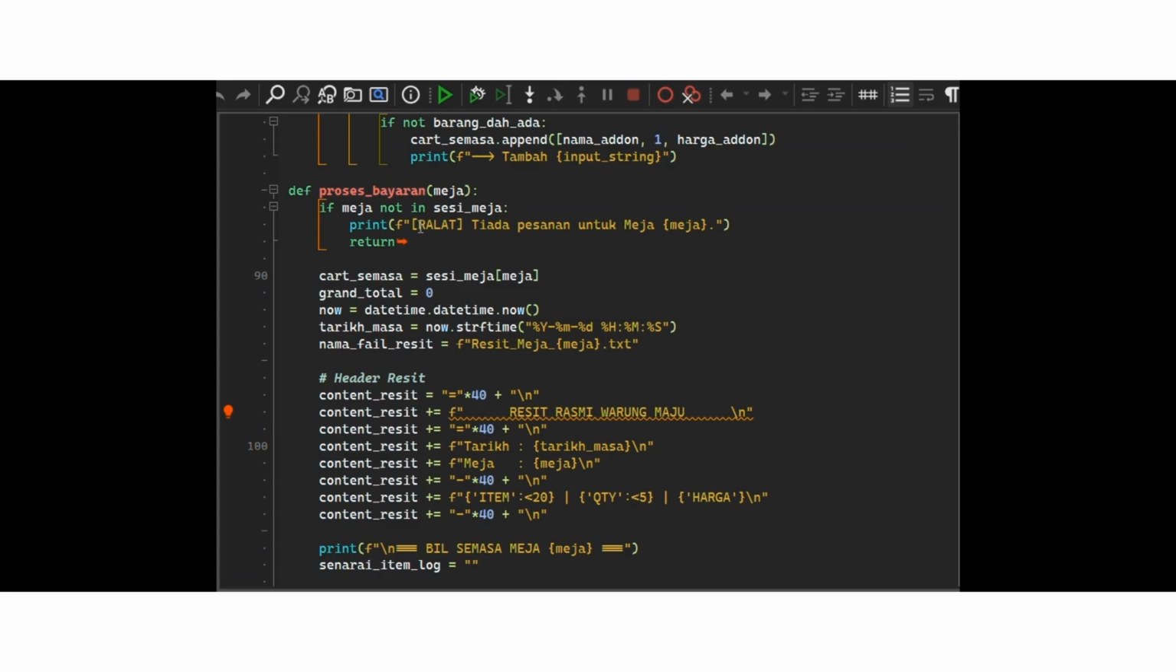The function begins by accepting the table number, meja, as a parameter. The very first step is input validation. I check if the table number exists within our main data dictionary, SesiMeja. If the key is missing, meaning the table has not ordered anything, the function returns an error message and stops immediately. This prevents the program from crashing due to a key error.